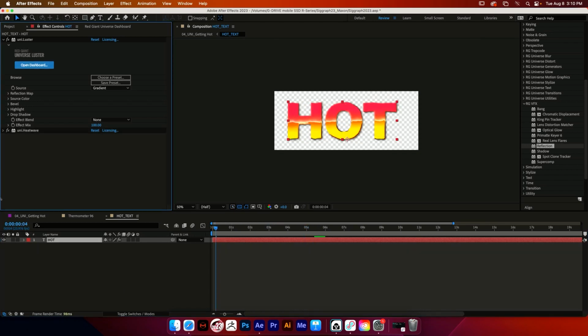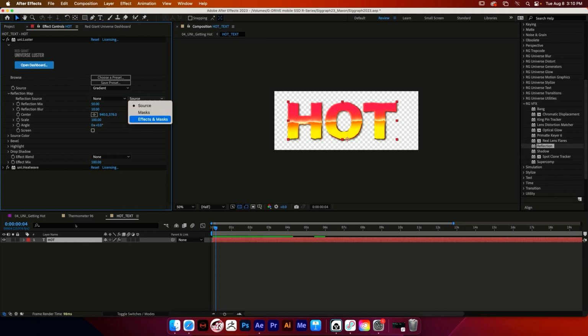If I go here, you can see you have the option for a reflection map. You can choose layers that you already have in your sequence. You can choose if you want it to be masks and effects. It doesn't have to be just the source with no effects. You can have the source with masks, or the source with effects and masks. And then you can also do a shift and adjust how much and how potent that is.